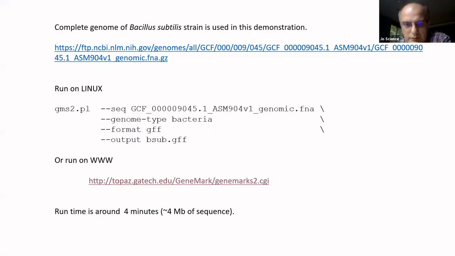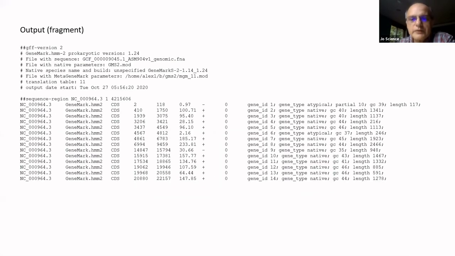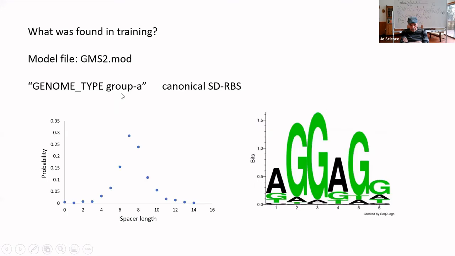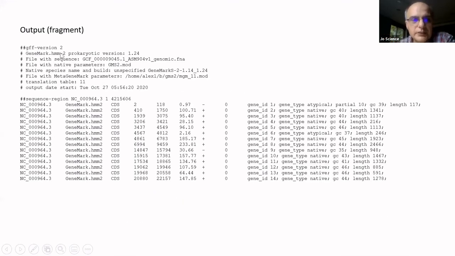And back to PowerPoint. So what we will get will look something like this, what is right now on the screen. Again, the same GFF format. Header on the top has information about the version of a program.